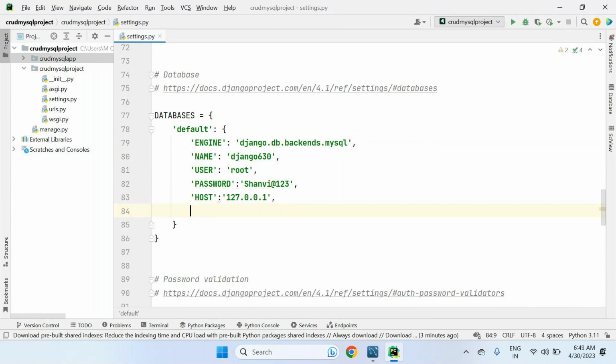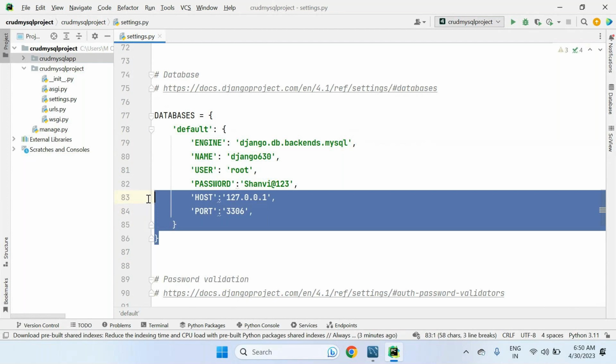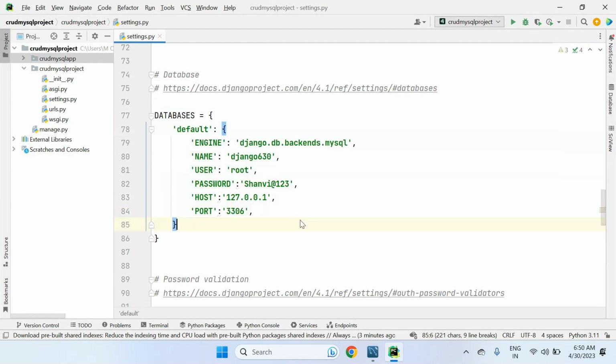That's not correct. So only the IP address 127.0.0.1 and the port number 3306 should be there, also in single quotes. So these details we have to provide properly. This is called configuring your Django project with MySQL.